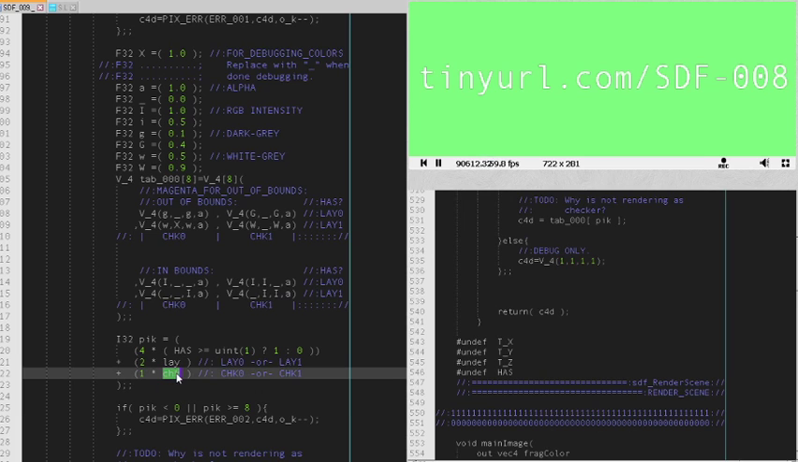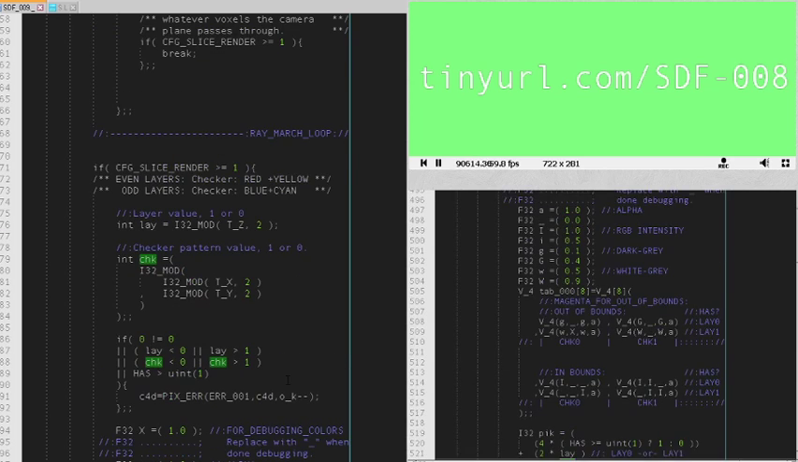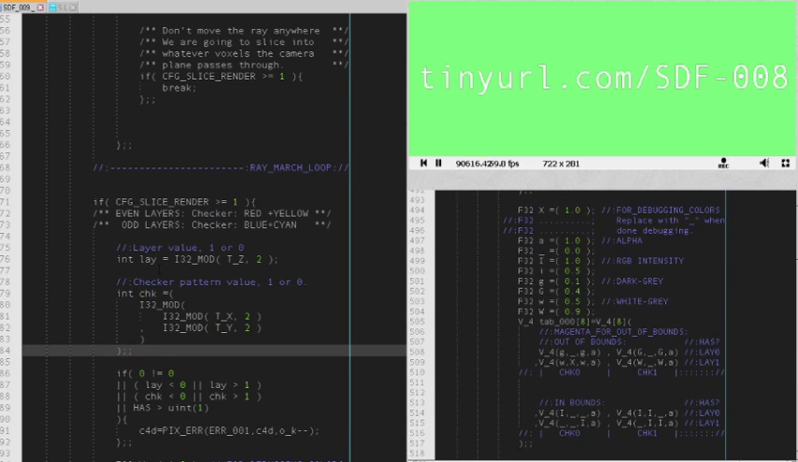Okay, so let's see where checker is being assigned here. So we got this crazy modulus logic here. So I'm instantly thinking, you know what? My modulus logic is probably wrong, right?